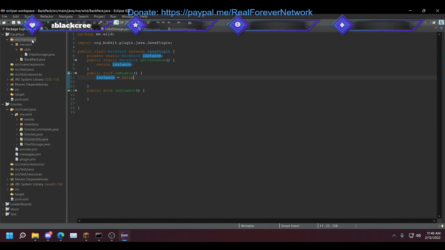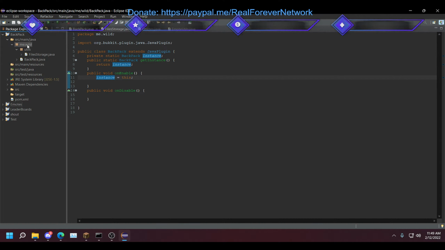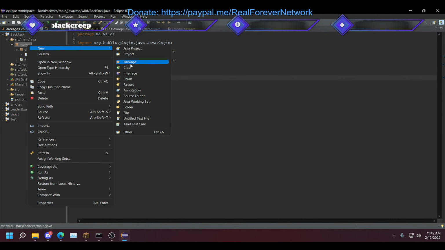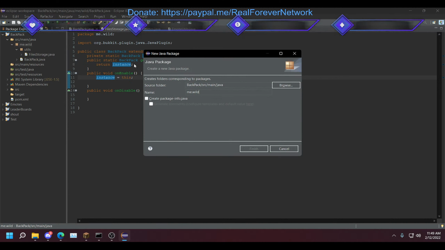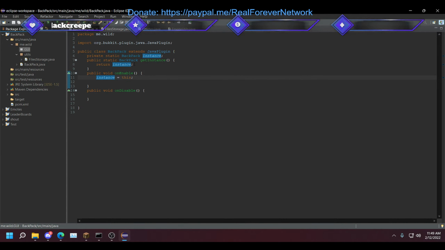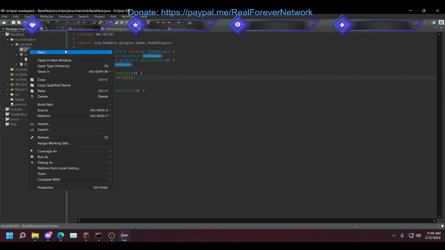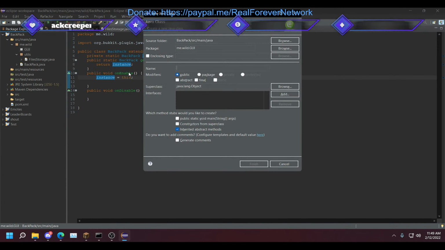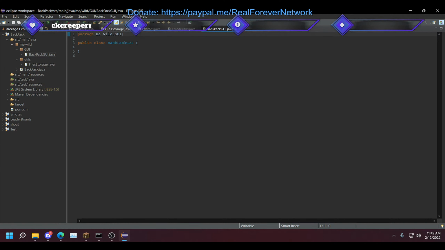Let's go ahead and create a command for the GUI. So that's what we'll do. We will create a package. We'll call it class, or not class. What do we need to call it? We'll call it the GUI, because we only need one of them. We'll then add a class, backpack GUI, going very strong with the capital names.